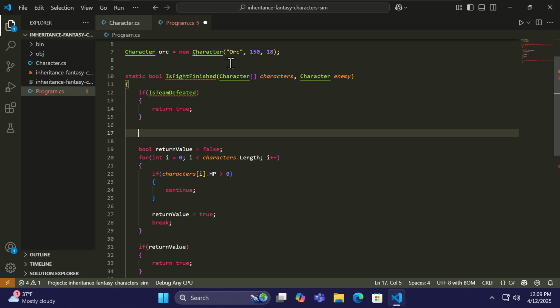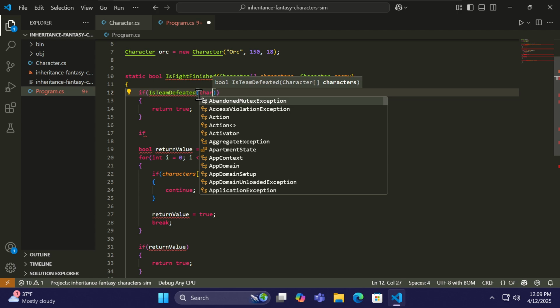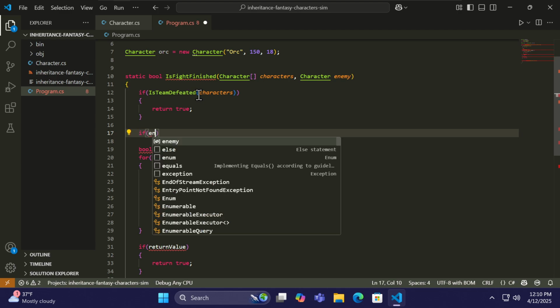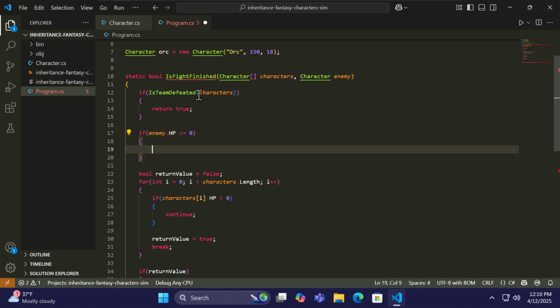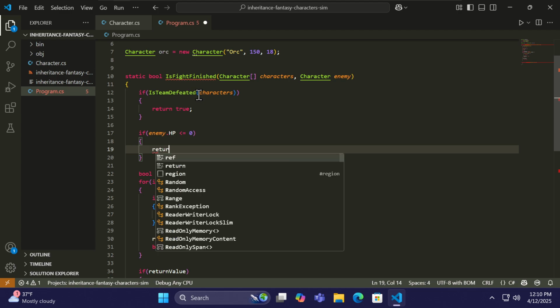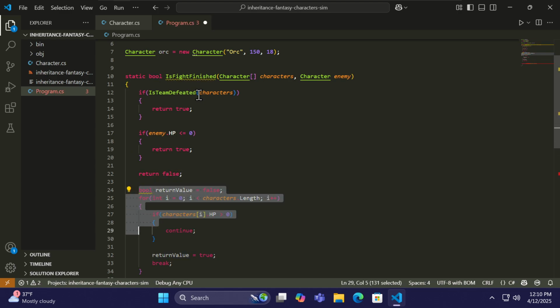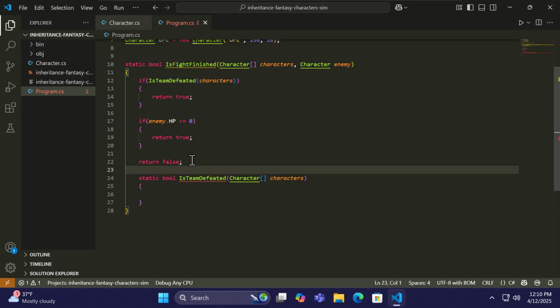Else, and we're not going to do the else. Else if enemy HP less than or equal to 0, true, false. So there we go. This is what I want to do. I just need to implement the all method now. So here, if the team is defeated, we're done. If the enemy's defeated, we're also done.